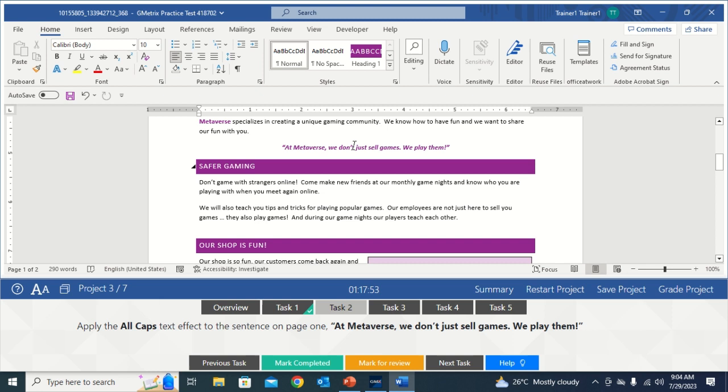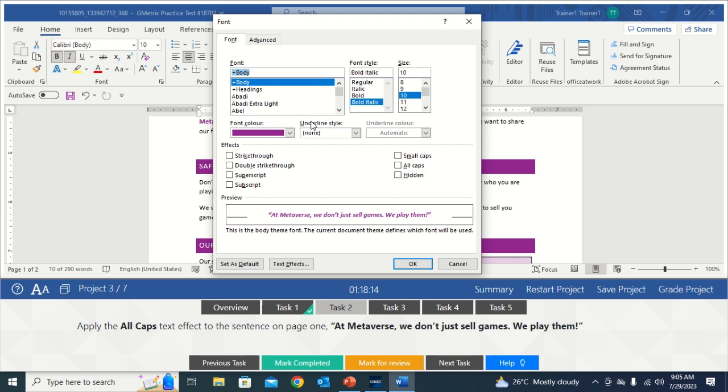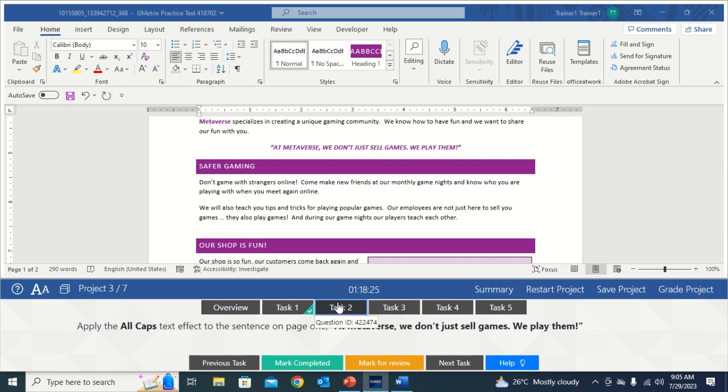Select this text. Then to apply all caps, go to the home tab, in the fonts group, click on the font dialog box launcher, then under effects, select all caps, then select OK. So that is done. So task 2 mark completed.